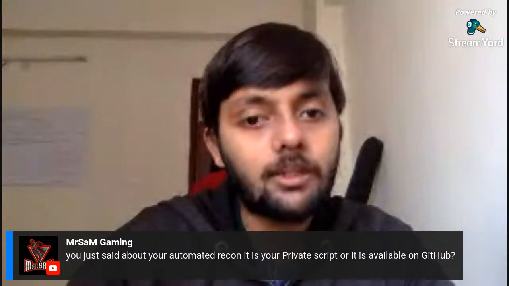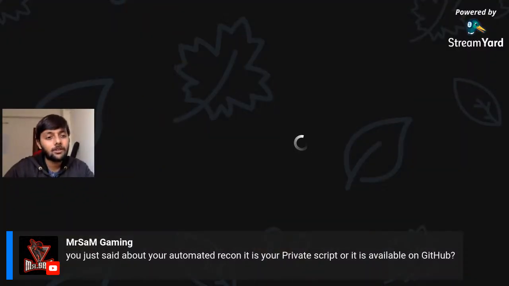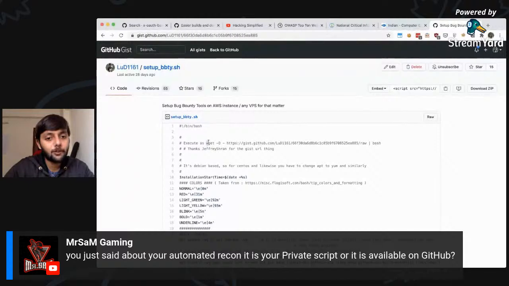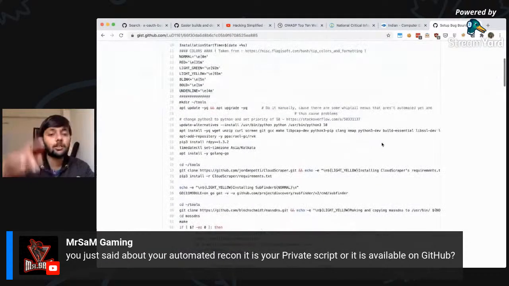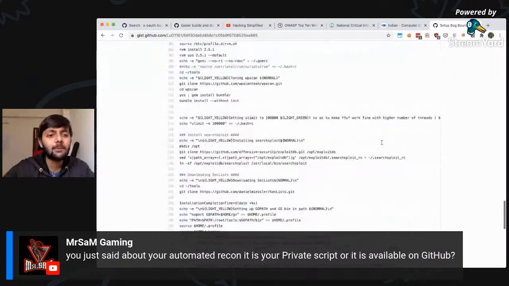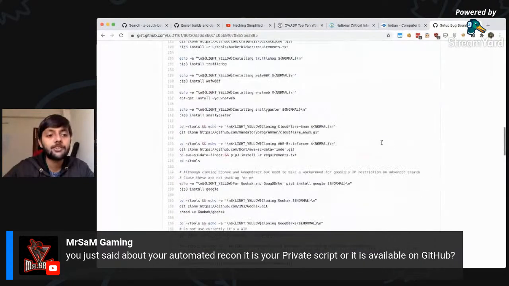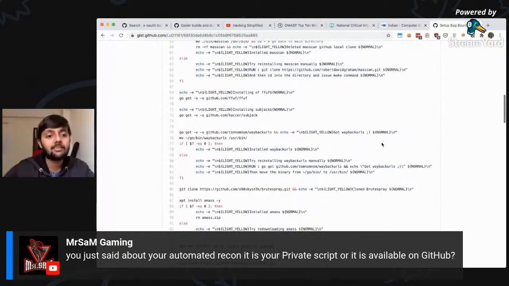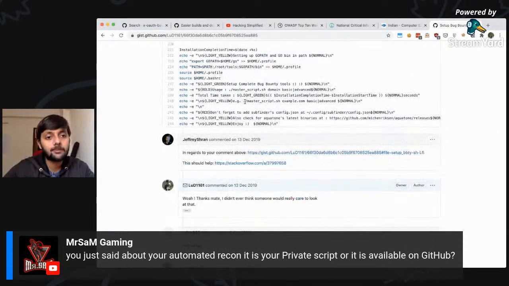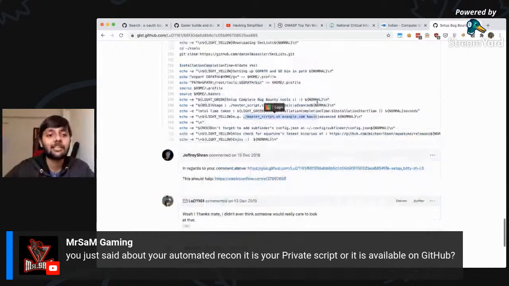Application window, setup bug bounty. So this is the script, and you just have to copy this and run it on your terminal. I prefer doing it on a VPS. It automatically installs a lot of tools. You could go and read this. I've also talked about this in one of my earlier videos, you could check that out. Once everything is installed, you just need to run this master script.sh, then whatever domain you have, then basic. It would be printed on the screen, so you don't need to do anything.